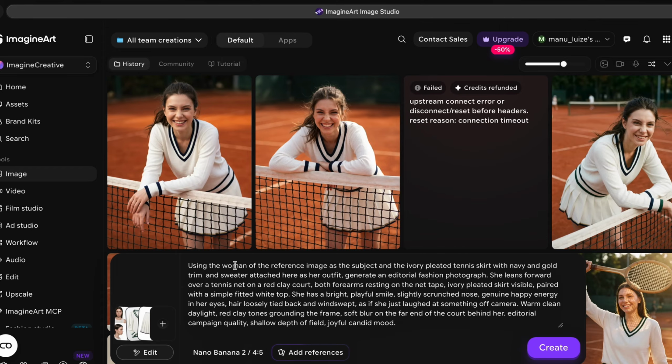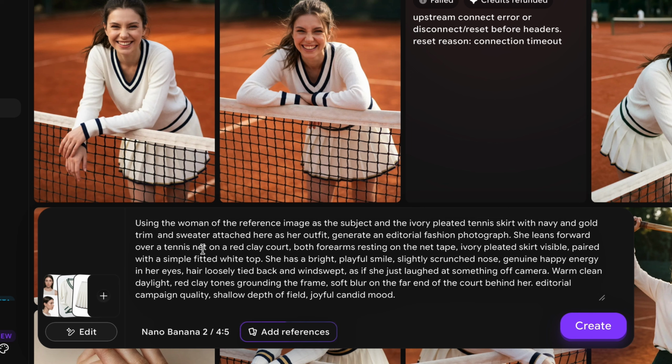I had the information about the woman, her outfit, and also something about the place. I wanted a red clay court. I also wrote about her pose, and you can use simple, normal language here. Just give the information about the images you want. I wanted very good vibes, happy and kind of naive, so I described all of that.